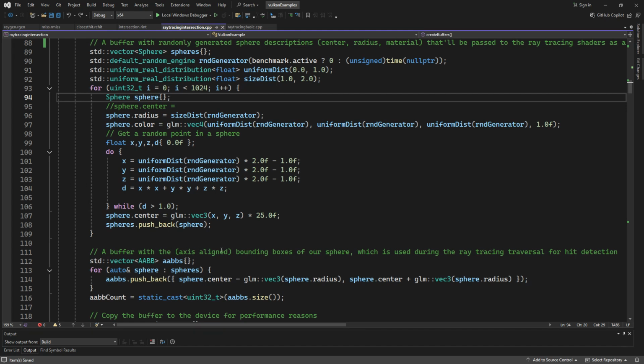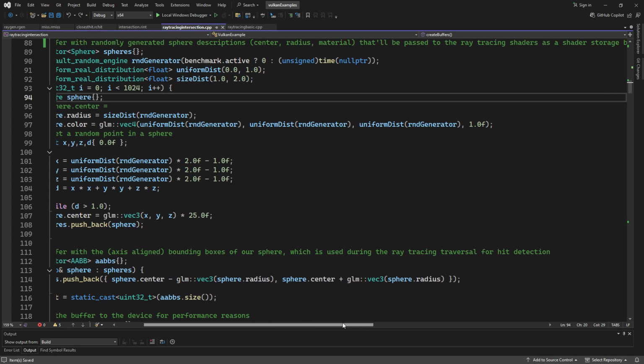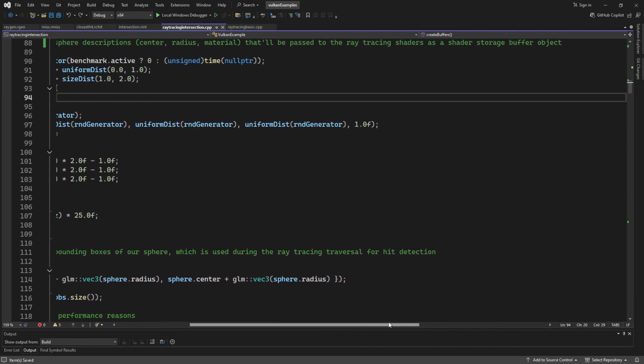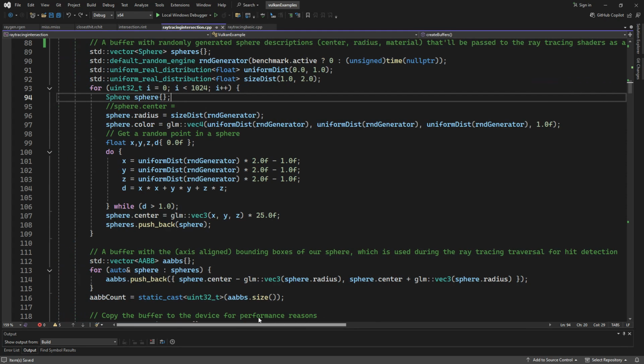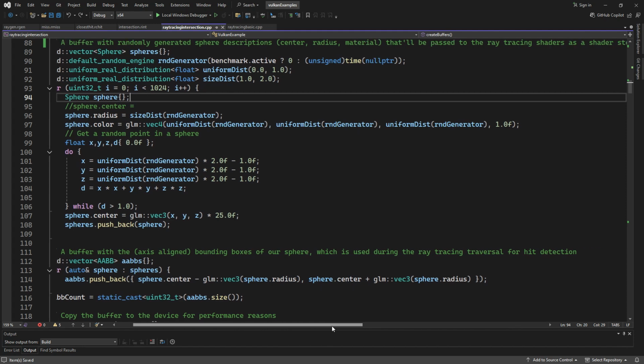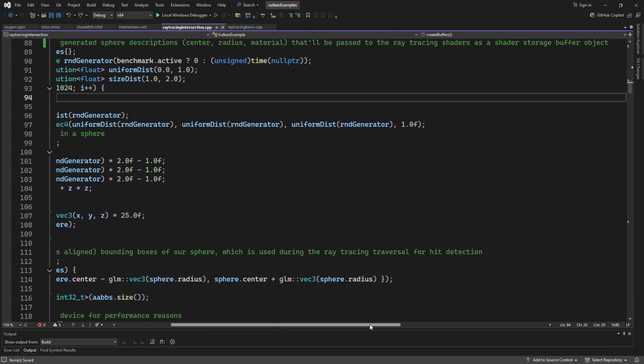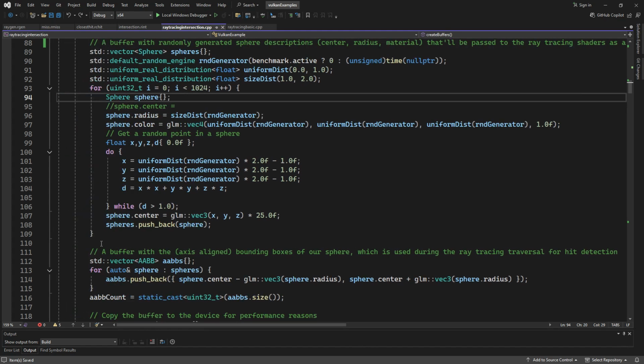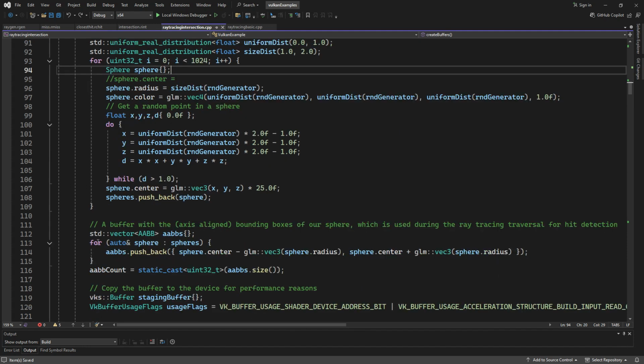The second is a buffer with the axis-aligned bounding boxes of our spheres, which is used during the ray tracing traversal for hit detection. So we have an axis-aligned bounding box vector, and then we create, I guess this is where you're creating the bounding box.